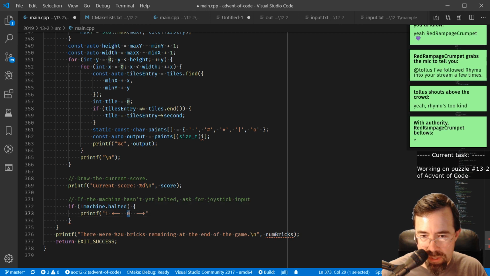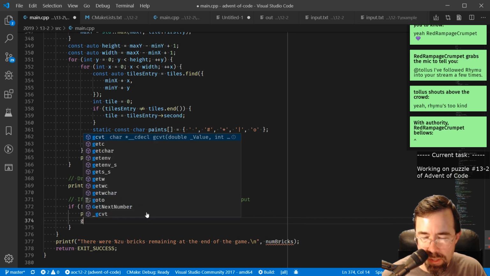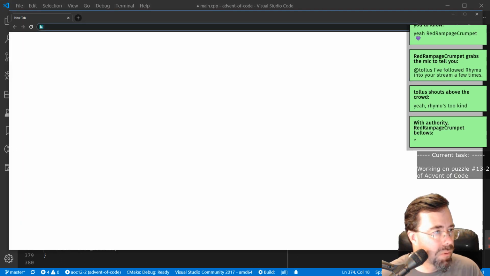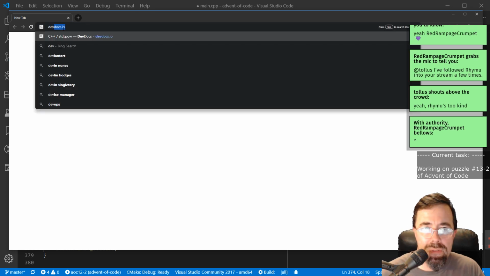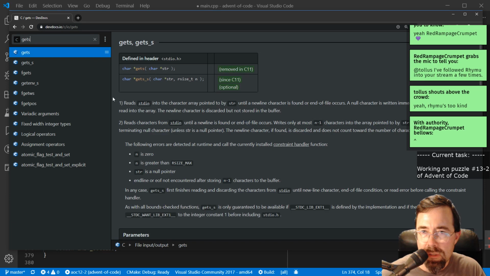Let's do 2 for center. 3. And then just keep it simple, get a line of input. So gets. I forget how this works. I gotta look this stuff up. Where's my Chrome? Here's my Chrome. Dev docs. C gets.